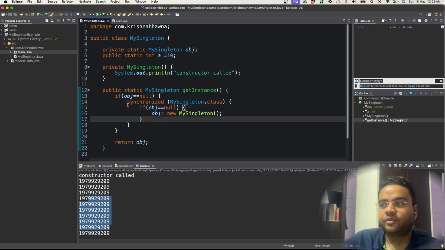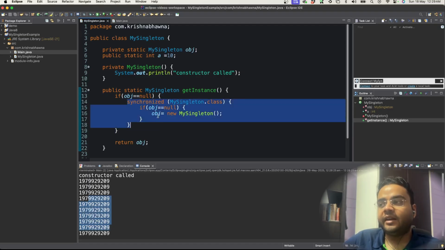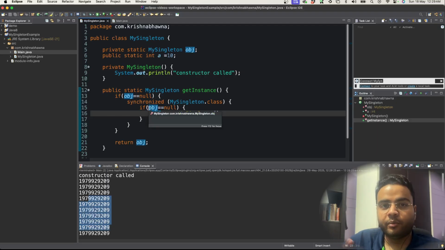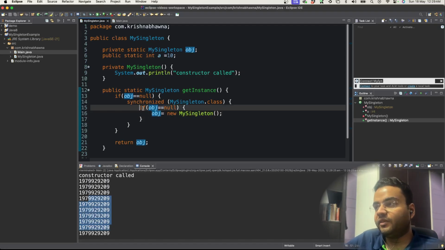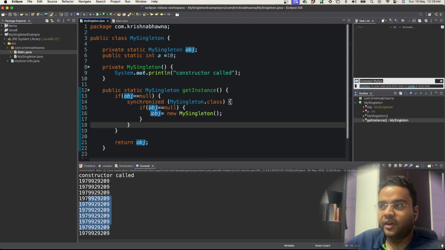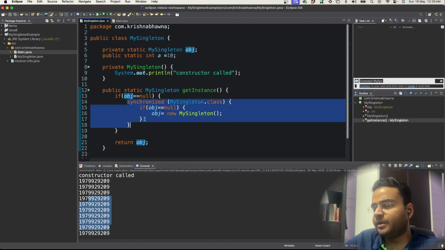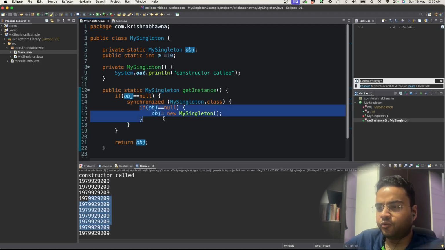Once T1 completes its execution, T2 will go inside this block after taking the lock. At that moment, obj will not be null because obj has already been instantiated by T1. So it will simply skip this block because the condition will be false, and it will return obj. In this way, we have not made the full method synchronized, just a small piece of code, and it is producing the same result, that is our singleton design pattern.